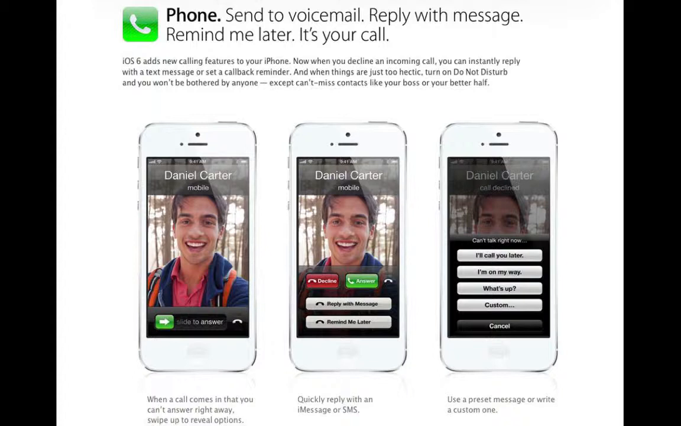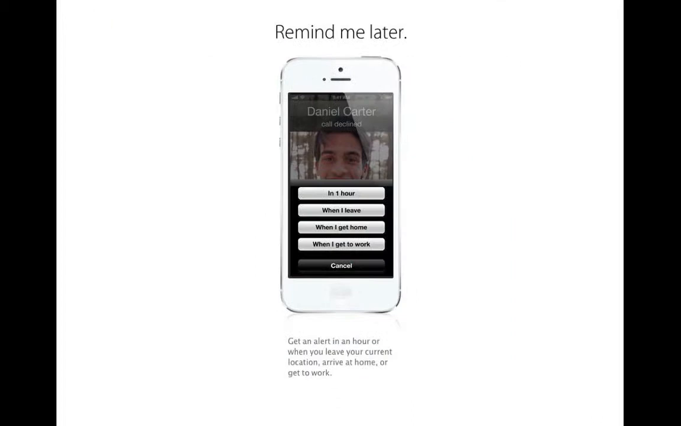Okay, so the next screen is the remind me later one. Remember, we had the button for message. This is remind me in an hour that that person called. This happens to me all the time. I usually tell them, remind me you called, and call me back if I don't talk to you. Or remind me when I leave.